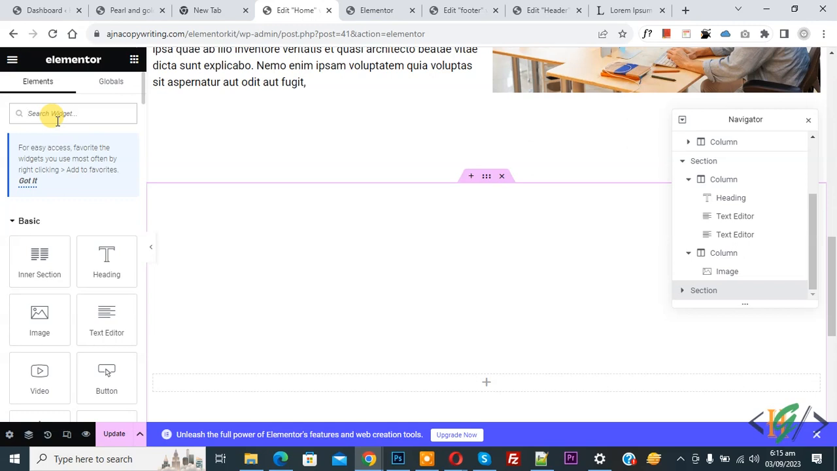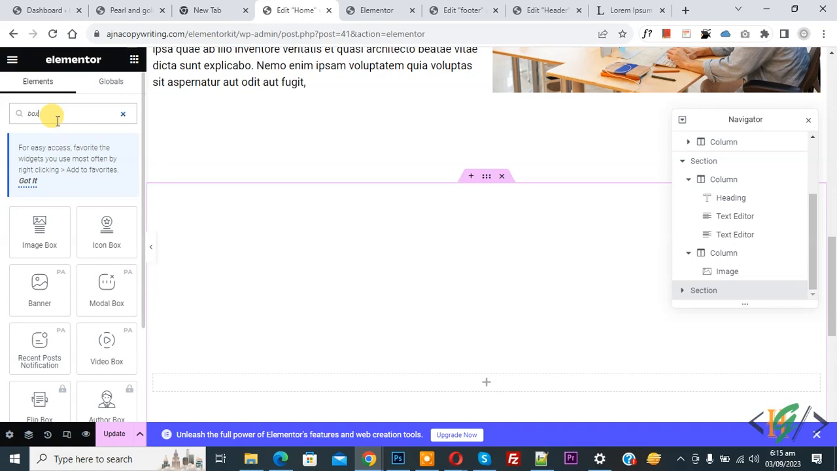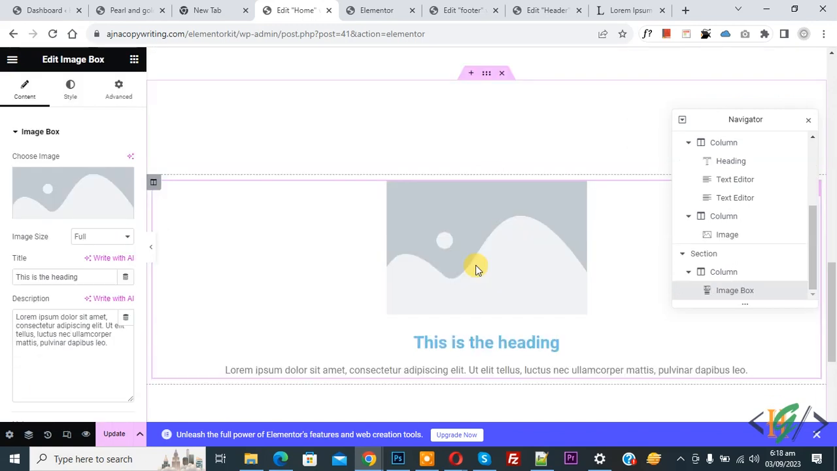Now you see box right here. You see different image box, icon box, model box. So if you are facing difficulties while scrolling in Elementor home page, so currently we are going to disable this option, and after completion of this page we will enable that option again.